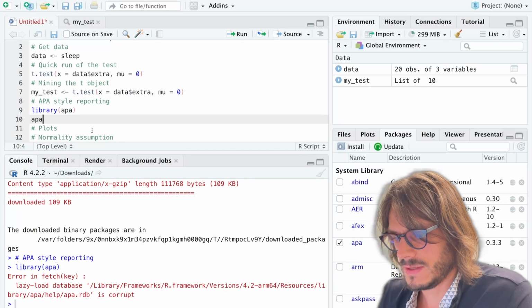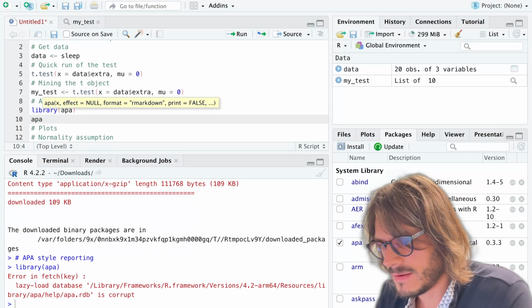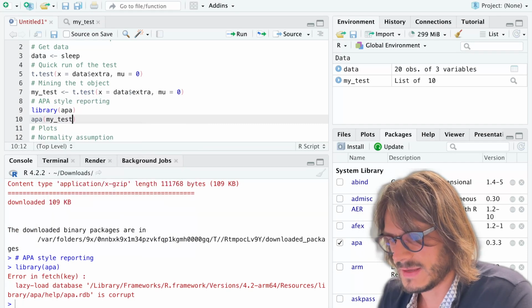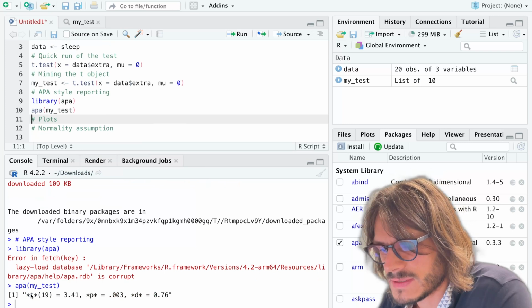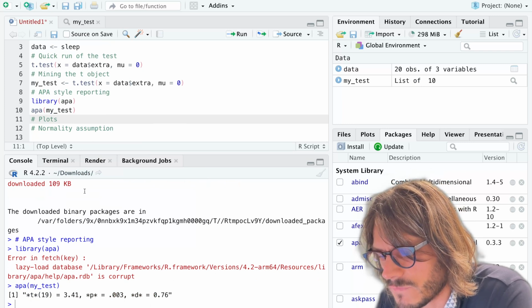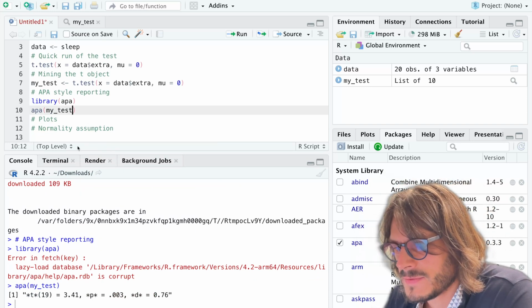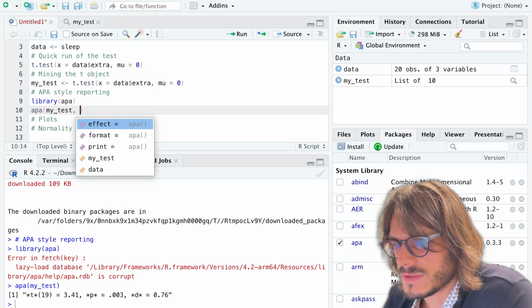I'm going to use the function APA. Actually, a little bit of an error here showing up, but APA of my test. And when I run this, it will show. So here, I think it's formatted by default in Markdown, but you can change the format to, let's say, LaTeX or directly text by using the arguments of this function.